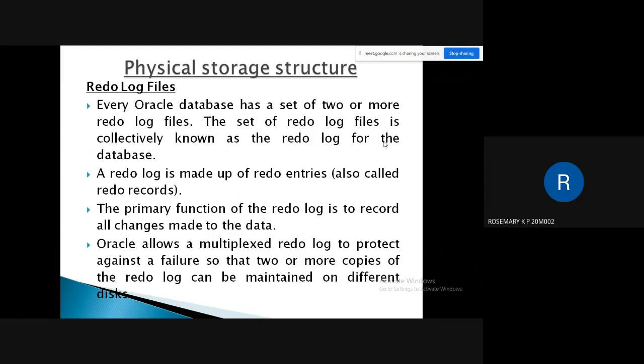Oracle allows a multiplexed redo log to protect against failure, so that two or more copies of the redo log can be maintained on disk. For example, if an unexpected power shortage terminates the database operation, then the data in the memory cannot be written to the data files and the data is lost. However, the lost data can be recovered after the power is restored by using the redo log file. So here we can recover the data which is lost.